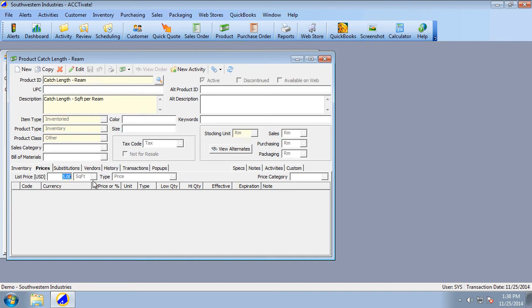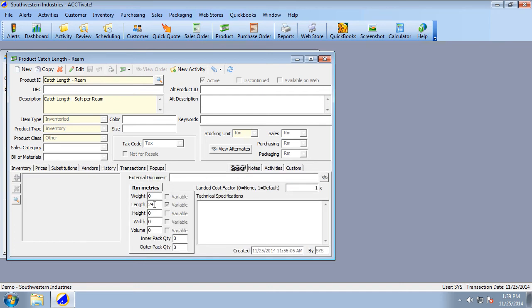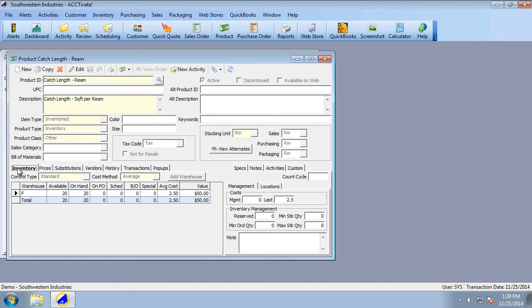So I've set it to be $5 per square foot as a specific price instead of a percent or anything like that. And then also on the Specs tab, I've specified a length of 24, and I've checked that as variable. That variable checkbox is extremely important because that gives you the ability to change it on the sales order itself, so you can actually price based on the square foot.